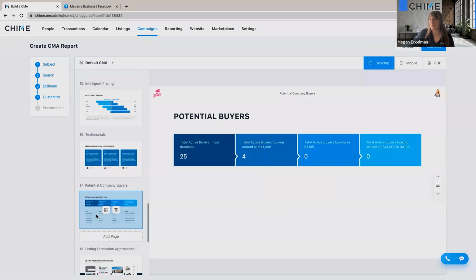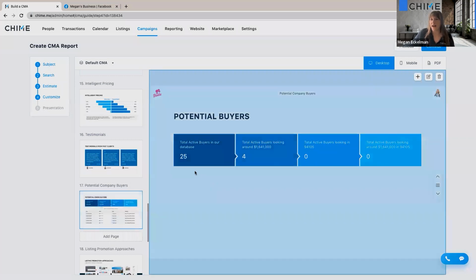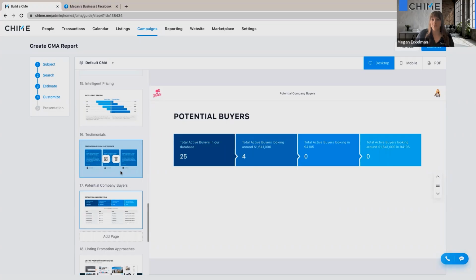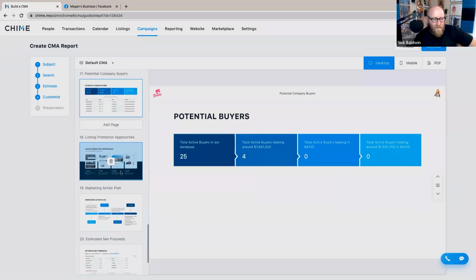And then in here, you've got your potential buyers. So it's looking at my database and it's telling you how many potential buyers do I have as an agent. Pick me, because I already have 4 active buyers that are looking for this property. That's 4 potential people. Yeah, I like that.